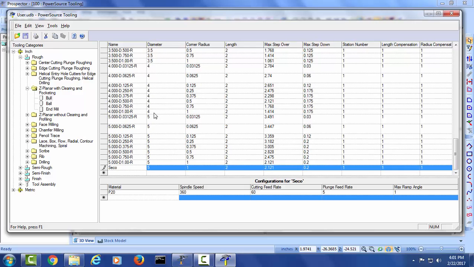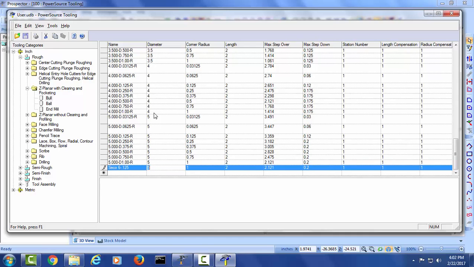In the name column, you can call the tool anything you want. It doesn't matter. Just something that you would recognize, so you would know right away, oh yeah, that's what that is. I'll just say it's a Seco 6-125. The diameter is 6. Corner radius 0.125. The length is 8. And step over is 4. Step down, I'm just making this up, 0.1. And I'll leave that all the same.